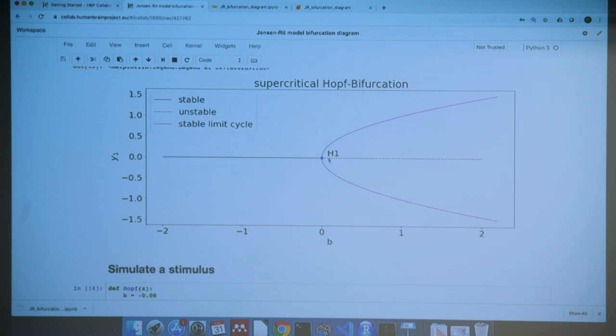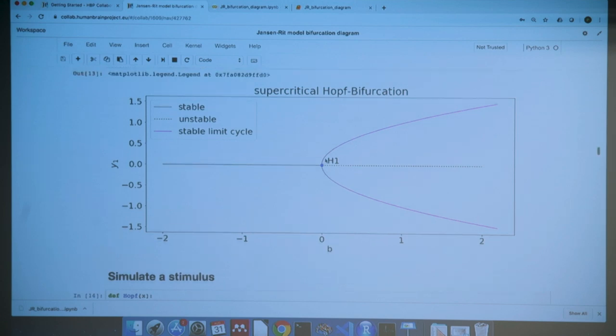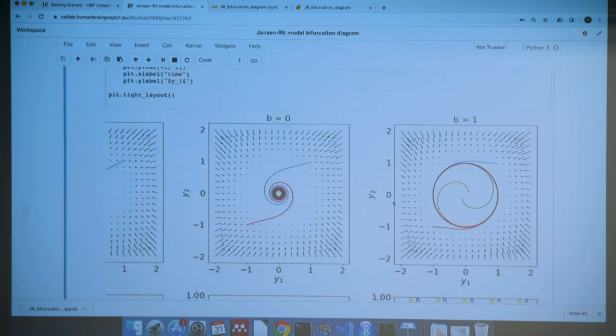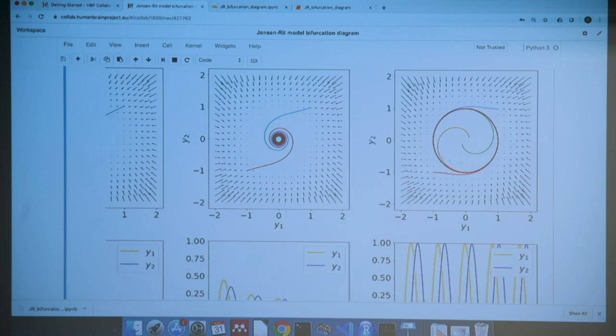Okay, so you start somewhere near this point, you will spiral outwards, and what you will approach is this limit cycle. We have to think of this like a section through the three-dimensional plot Andreas showed you before. We are just focusing here on the parameter b and y1, but this plot actually shows the maximum and minimum values of the limit cycle. So if you go back to the phase plane, this is the limit cycle, right?